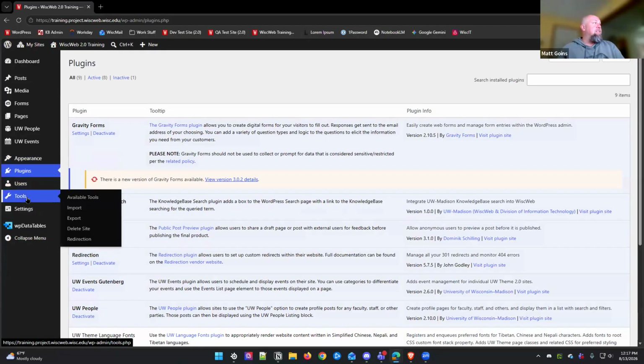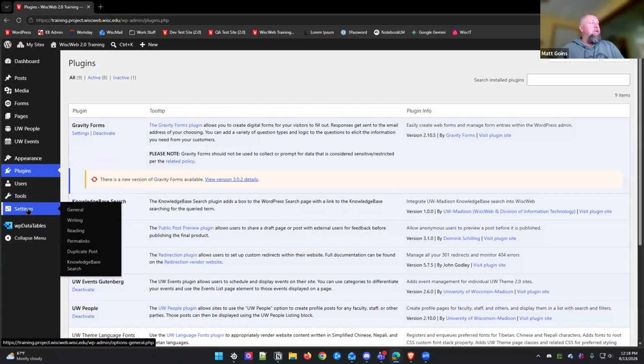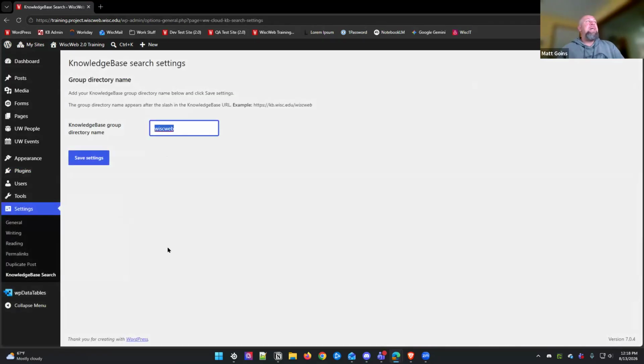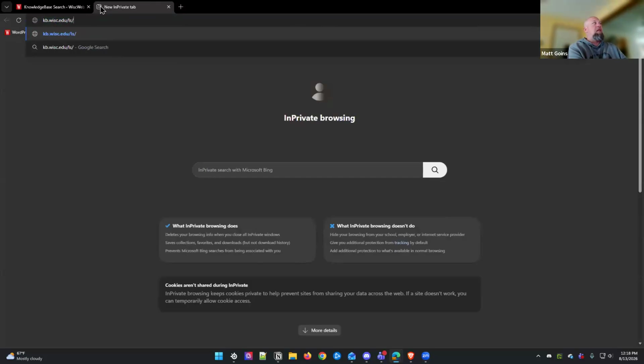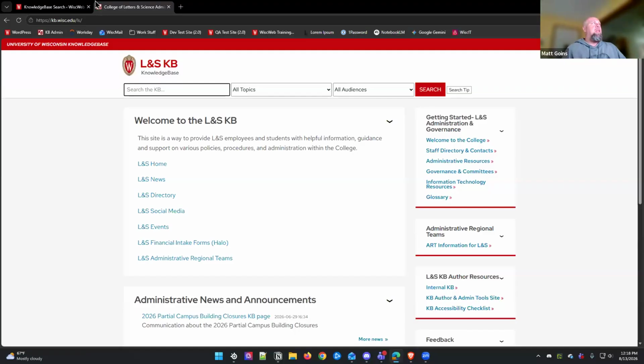Once it is activated, you do have to go into your settings area and go into the knowledge based search section. And you need to add in the group space directory that you want to have your site connected to for this search functionality. So your directory is usually just going to be kb.wisc.edu/ and then ours is WiscWeb.